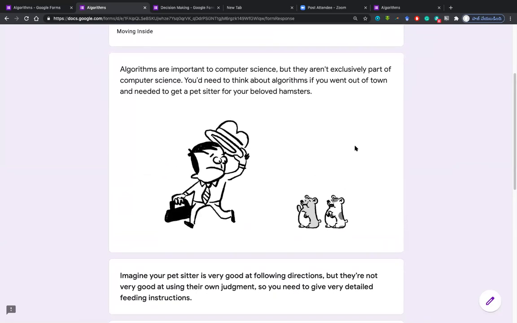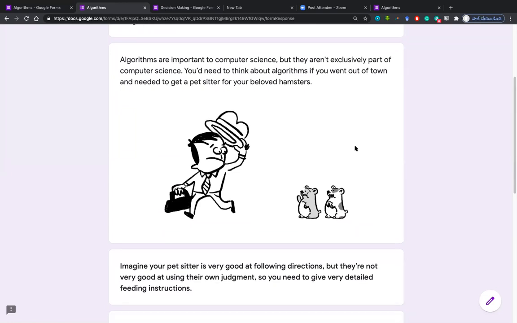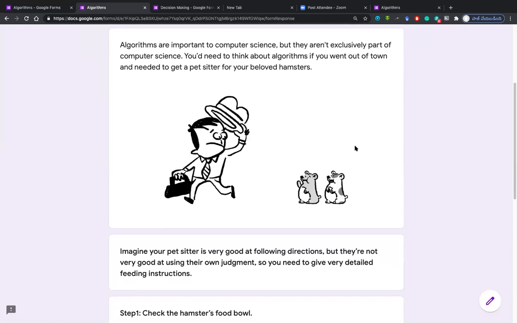Right. Coming to this one. Algorithms are important to computer science, but they aren't exclusively part of computer science, as I told you earlier. They have been around since the first civilizations of humans. Let us take something. There is a story of a person who is an employee. He has to go daily to his job. And he was a little bit worried about his hamsters. Hamsters are one of the pets, like rats, dogs, and cats.